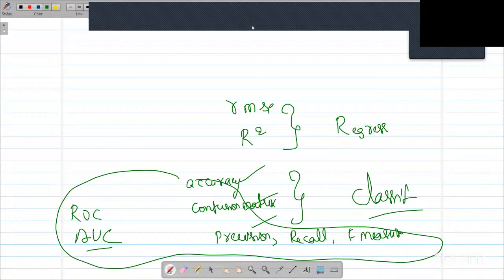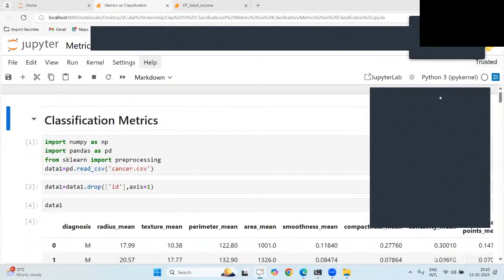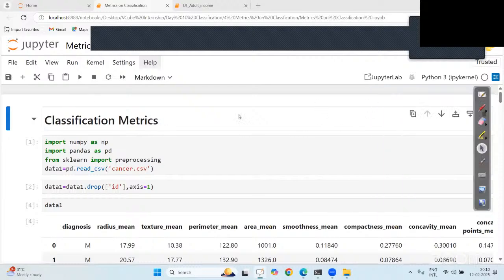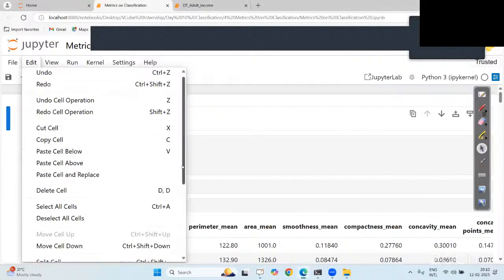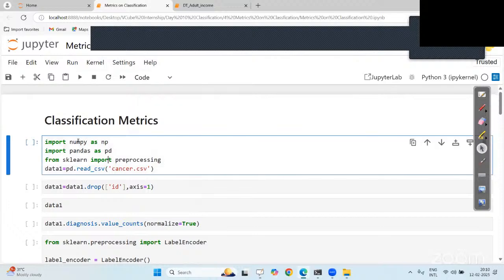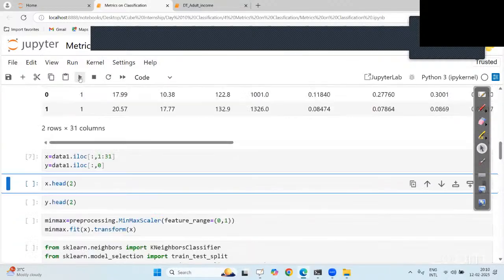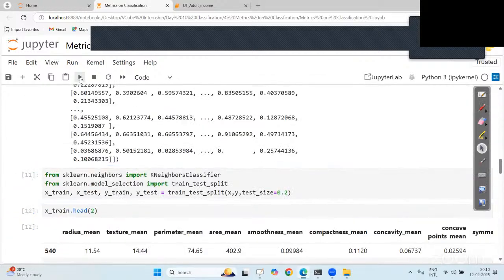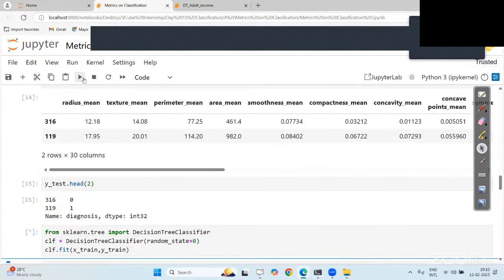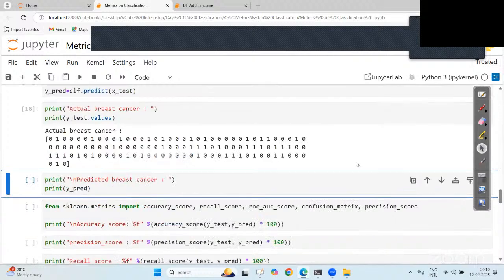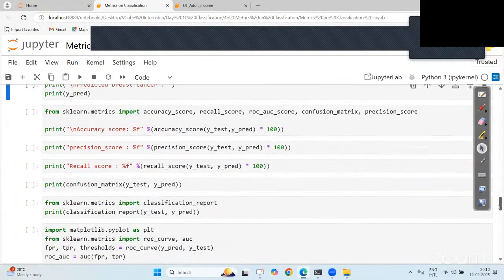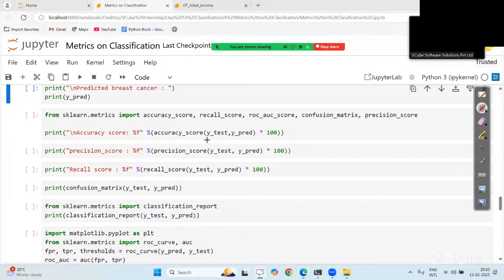Now, I will be teaching an end-to-end case study. Everything which is necessary for internship, I will be teaching. Let me clear the screen. Now, I will be taking the cancer data set. I completed it, so I'm going directly to the cancer data set. My first metric is called accuracy, the accuracy score.